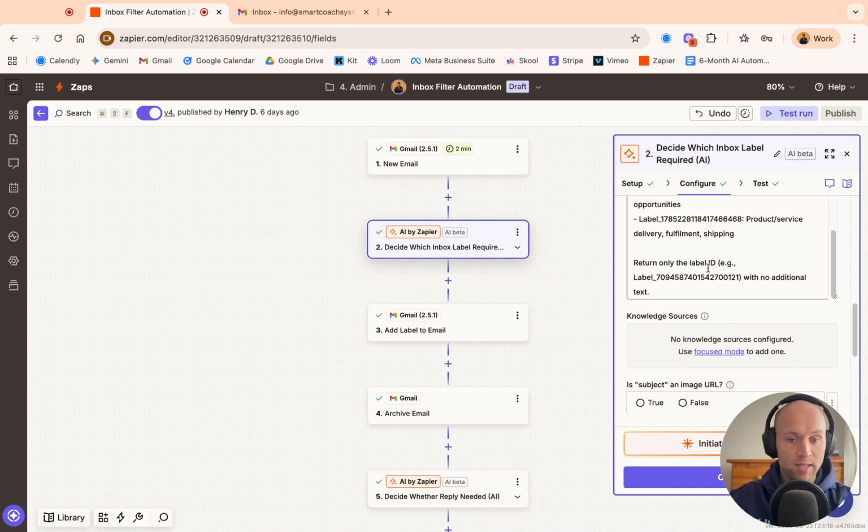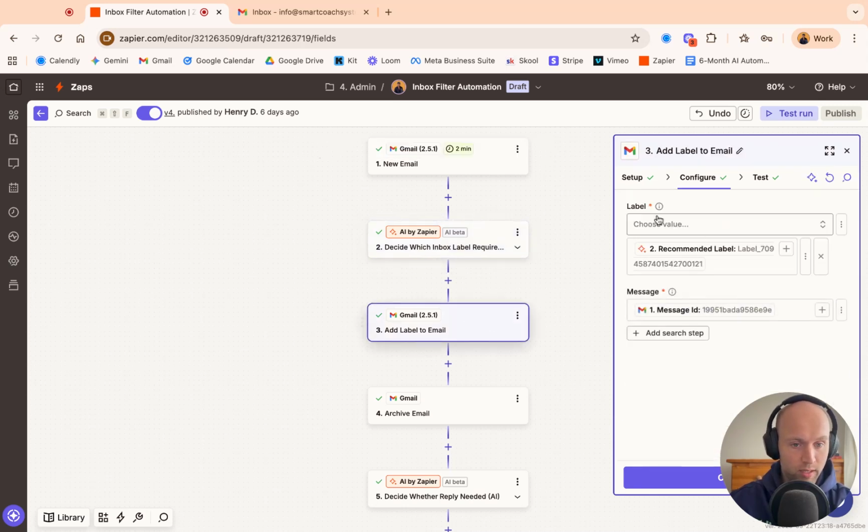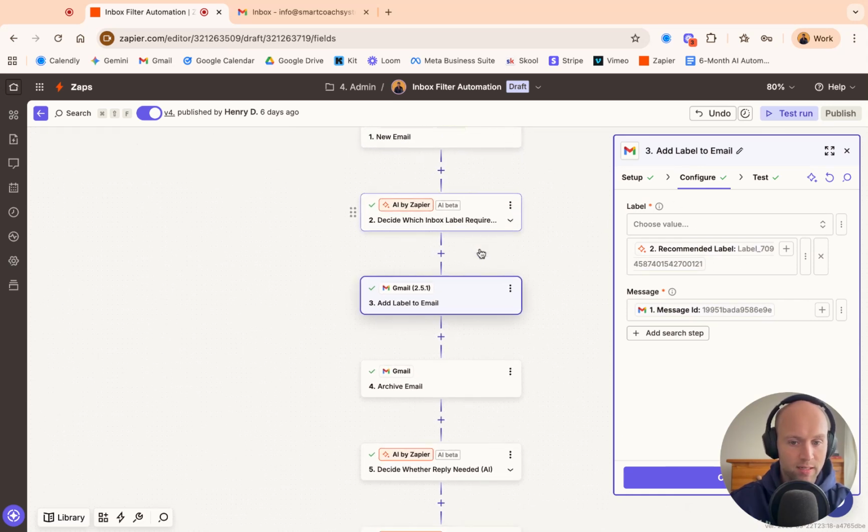So it's going to filter the email. It's then going to decide which inbox is required. It's then going to add the correct label to the email. So it's going to pull the extracted recommended label from AI, and then it's going to refer to the message, the email that's landed in the inbox, in the message ID from this first email here. And then the label is going to come from this second step.